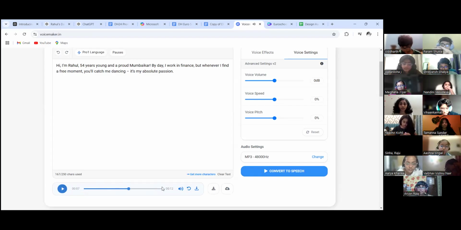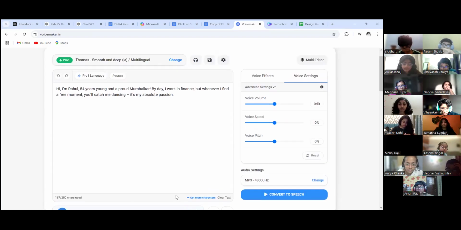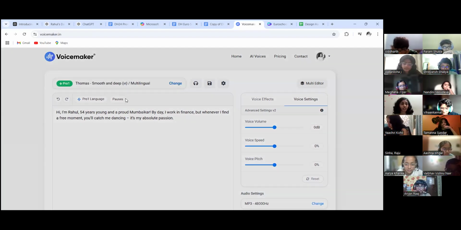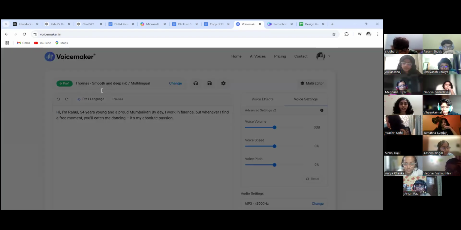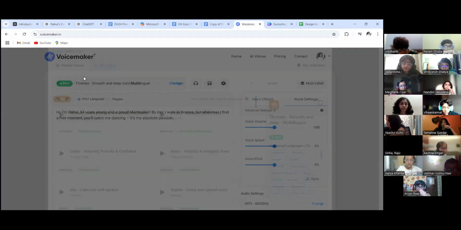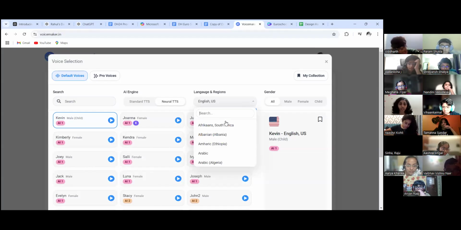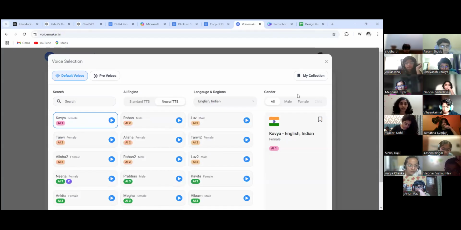Ma'am, how will we get different types of audios? Do you mean voices? So you can go to the top here and click on change. You can probably go to default voices and click on anyone you like. You can change the language and the region as well. So let me just change it again. And I'll choose Kavya for now.